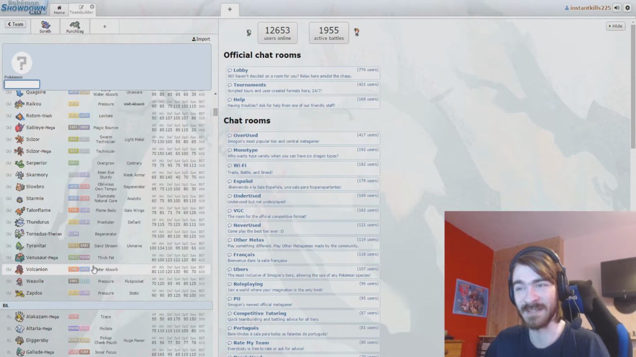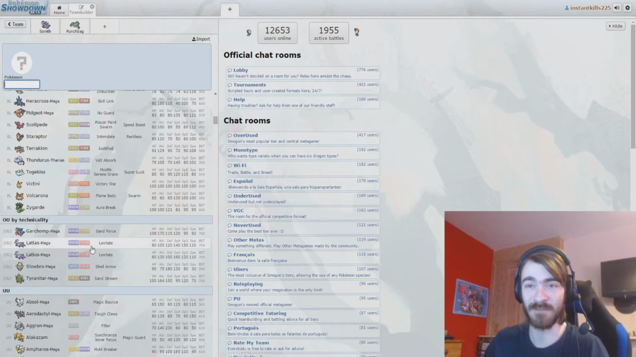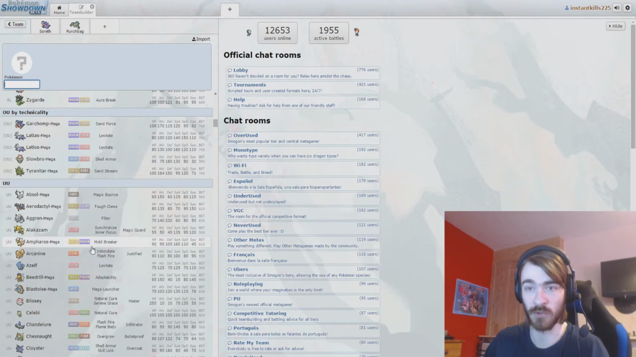I want to use a Volcanion at some point. It has such a strange stat base. Not the stat base, I mean just strange stats overall. Why this? This just looks weird to me. Anyway, that's not the Pokemon we're talking about. We do not need to talk about that. We are looking for a specially defensive Water-type.